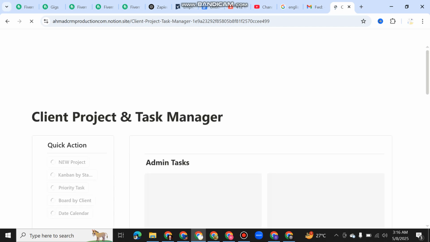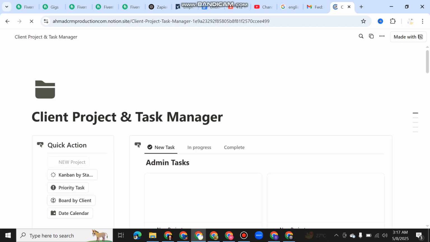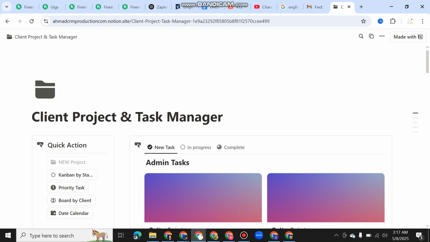So when this template opens, here you will see this duplicate. By the way, you need to carefully open it where your Notion account is logged in. So just duplicate it, and it will automatically transfer to your Notion account. Then you will be able to change things according to your needs.